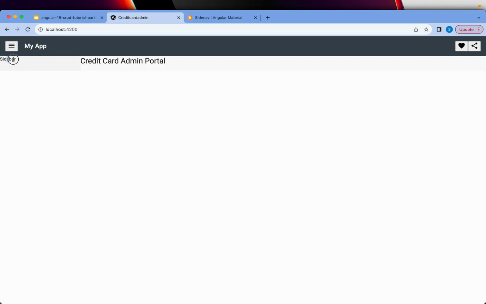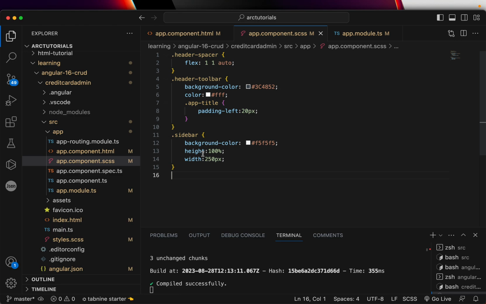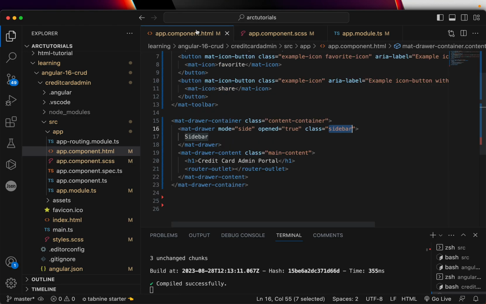Now you can see that the sidebar is coming up. It has gray color and it is 250 pixel. Okay, but still it's not aligned correctly, and that is mainly because of the container itself. Okay, so which is this container.